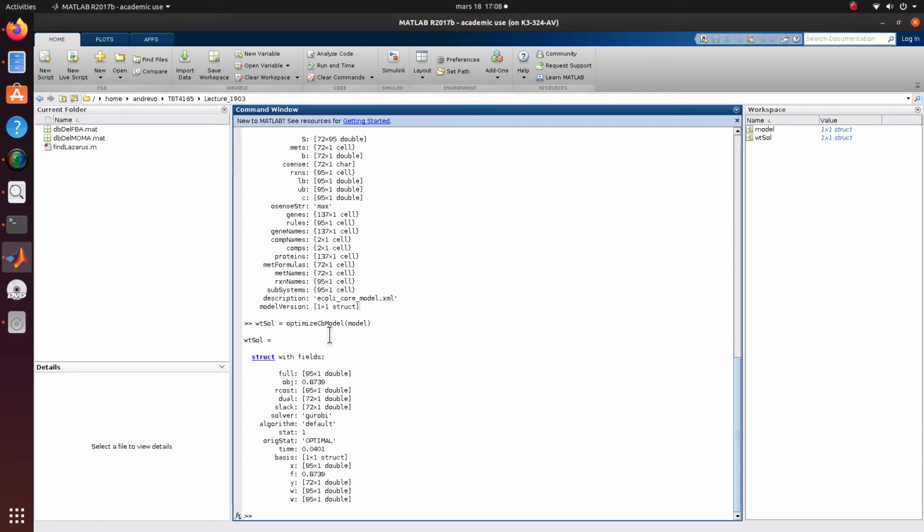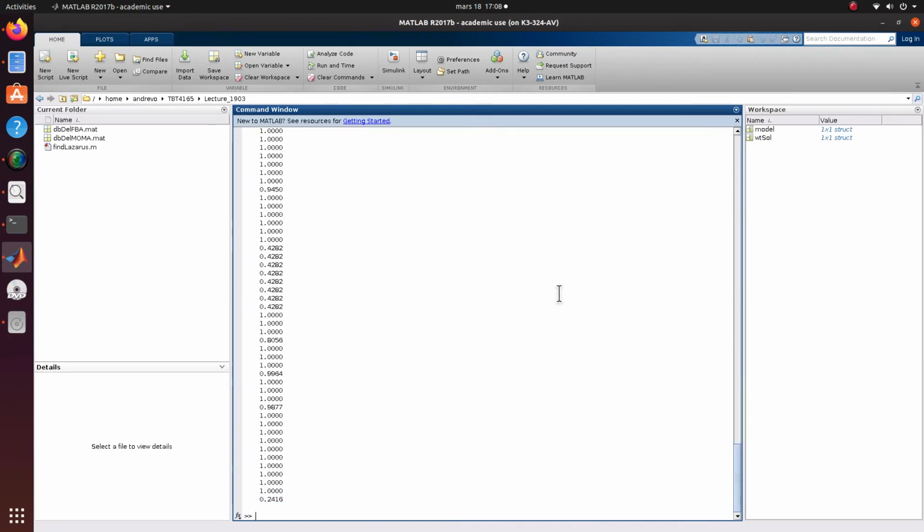Now this isn't super relevant directly to finding the Lazarus effect, but it's always a nice thing to do once you load your model. Make sure that it runs nicely, it's able to grow in its default condition, and it has reasonable behavior. So then what we want to do is run a single knockout analysis on our model. So we can start by saying snDelFBA, let's use that name for our results, and we'll call the single gene deletion function on our model.